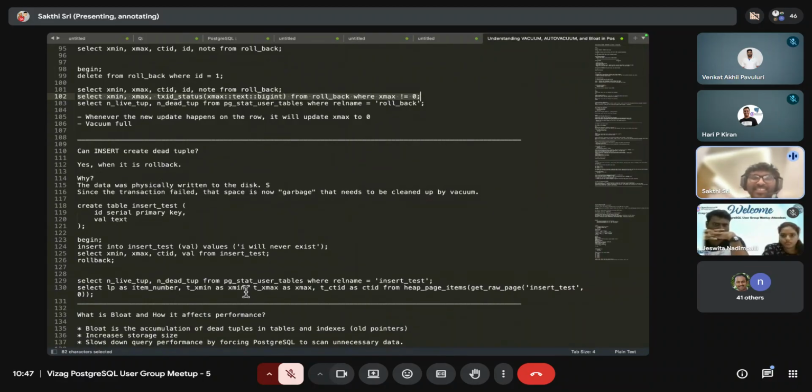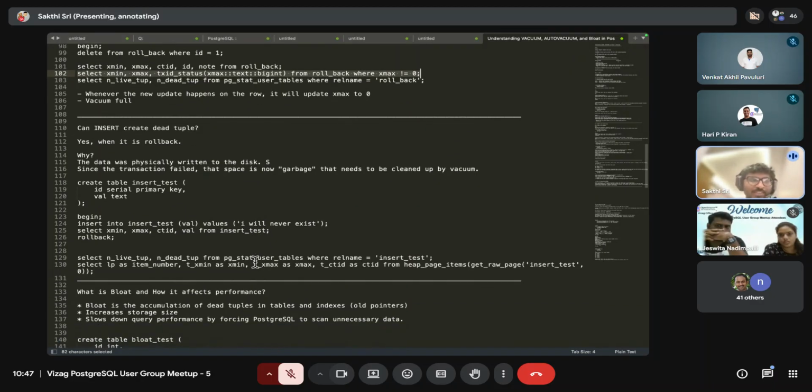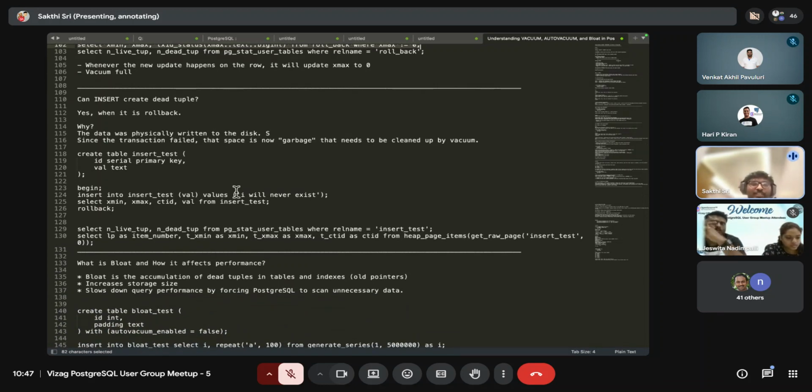Another thing is insert. Can insert create a dead tuple or not? Not all inserts, but when a rollback happens, then it will. I'm not sure whether I can, yeah, let me ignore that. So this is the rollback statement, like we saw with the delete. The same thing will happen there as well. When you begin and insert, and then you rollback the transaction, that will also create a dead tuple. You need to do a vacuum on that, not to reclaim, but just to get that disk space to be reused.